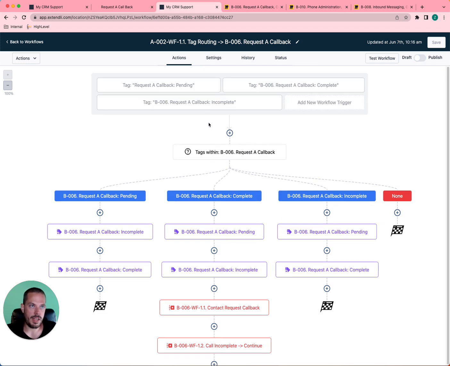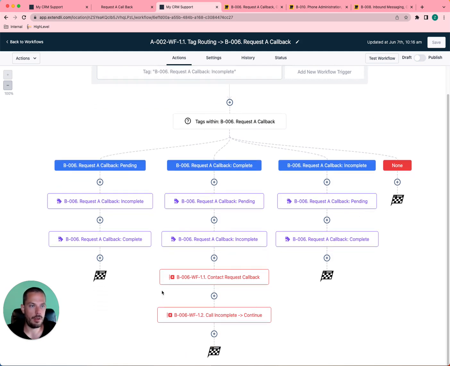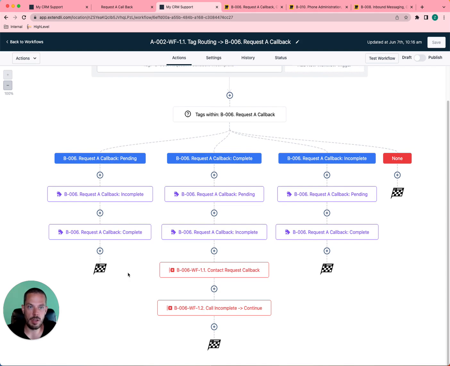And so all the tags that are added in the B-006 module are aggregated to this flow right here. And so we can see if a request a callback is pending, we're just going to do some tag cleanup, make sure that the incomplete tag is not there. We're going to remove that. Make sure the complete tag isn't there. We're going to remove that.